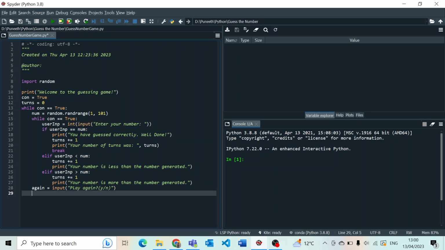And we're going to write another if condition. If again is equal to n, then we just print, and then we just put con is equal to false. Now remember, we wrote con is equal to true, so it only goes in if it's equal to true, but now it's false, so it won't go in. And it just ends there.